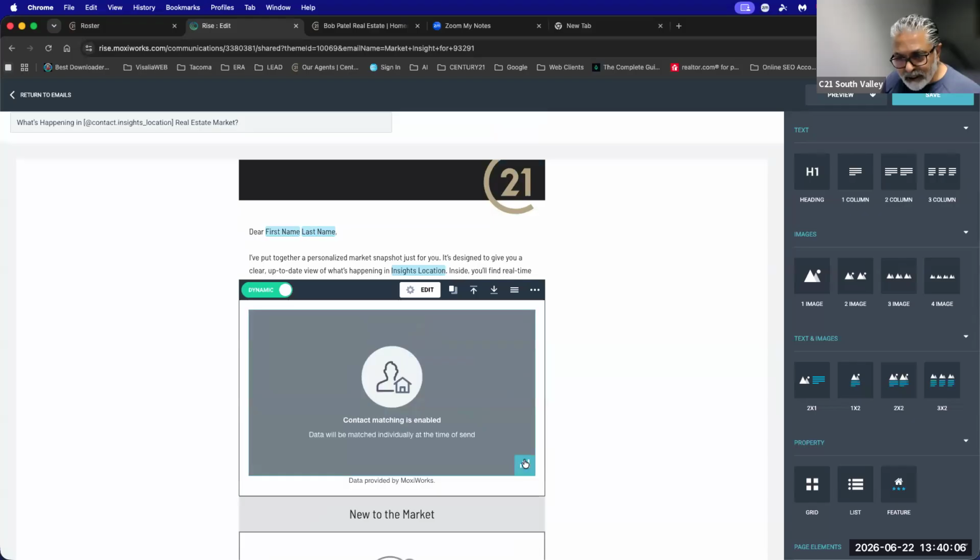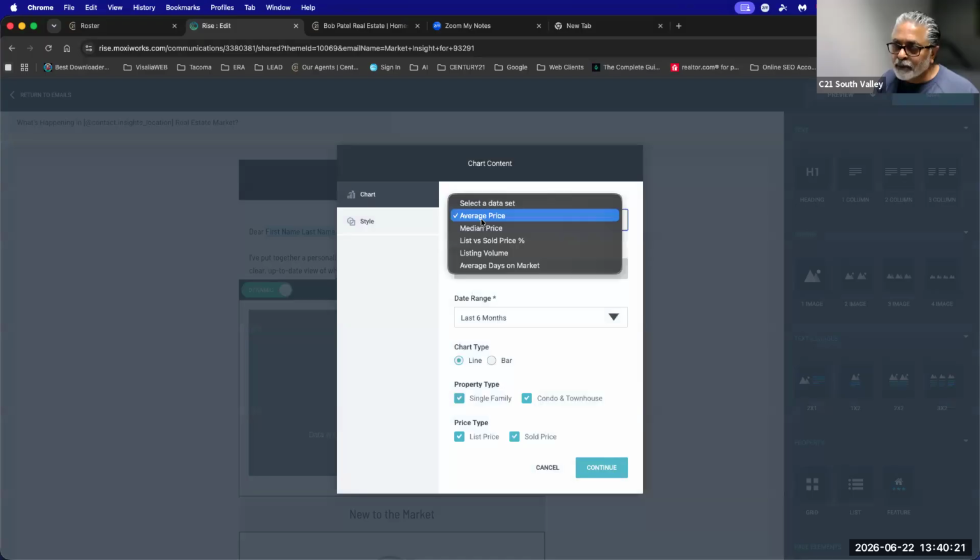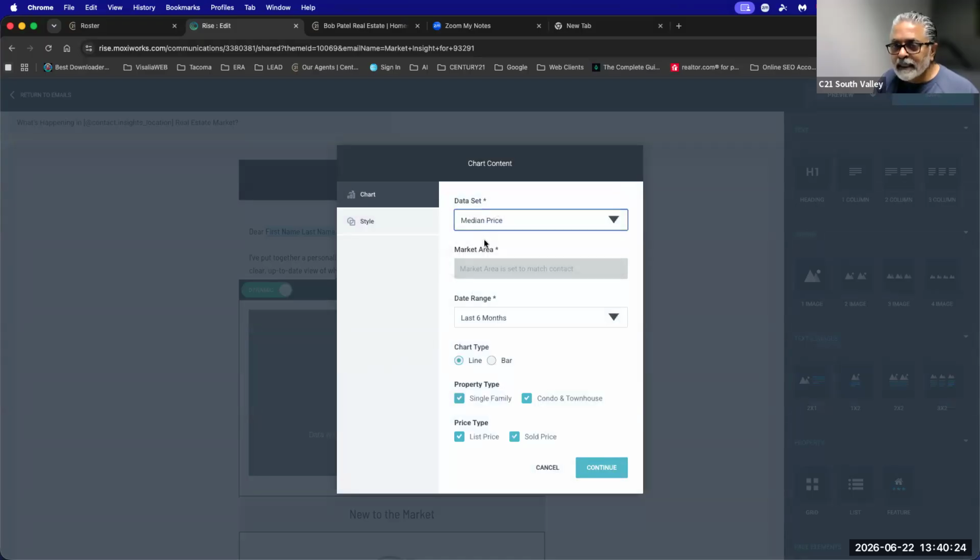If you notice here, there's a little bar graph on the bottom right-hand corner. So we know that we want to leave it dynamic. Just want to show you what all the options are. We've got 20 minutes. This little section on the bottom right-hand corner says chart. How do you want it? Do you want to show average price, median price, list versus sold, listing volume, or average days on the market? What do you want to show the customer?